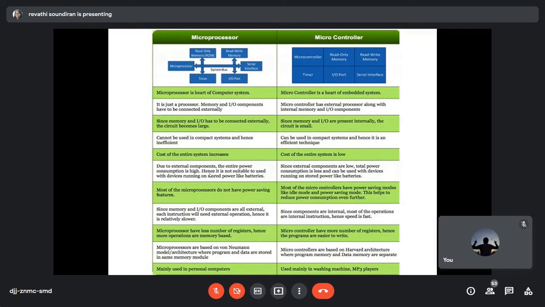If you look into the internal organization, the microprocessor will have fewer registers and hence the operations are just memory based.